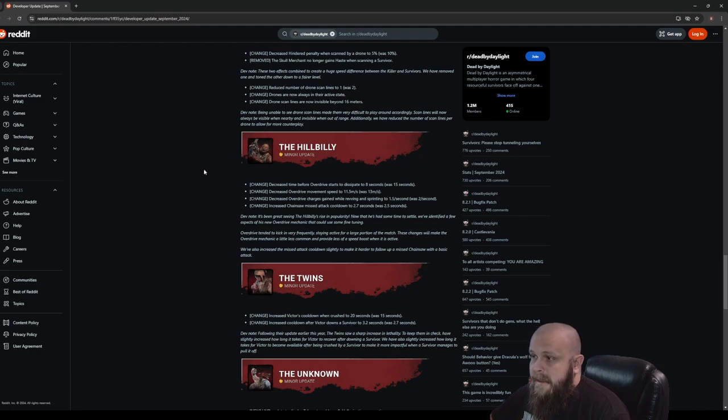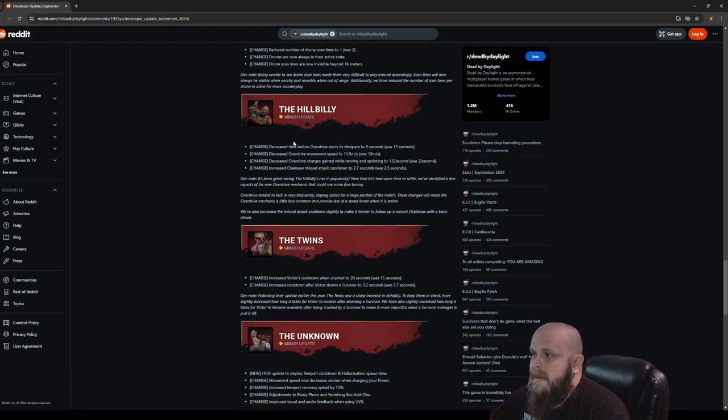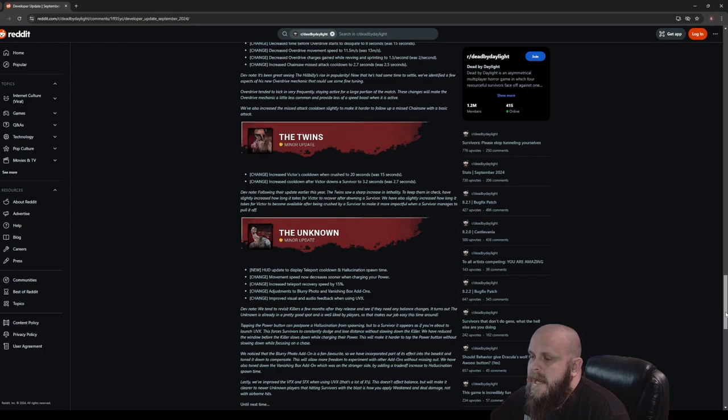Then we've got Hillbilly. It's a bit of a nerf, if you ask me. They decreased time before overdrive starts to dissipate to 8 seconds. It was 15. Decreased overdrive movement speed to 11.5 meters a second. It was 13. Decreased overdrive charges gained while revving and sprinting to 1.5 a second. It was 2 every second. Increased chainsaw sweep attack cooldown to 2.7 seconds. It was 2.5.